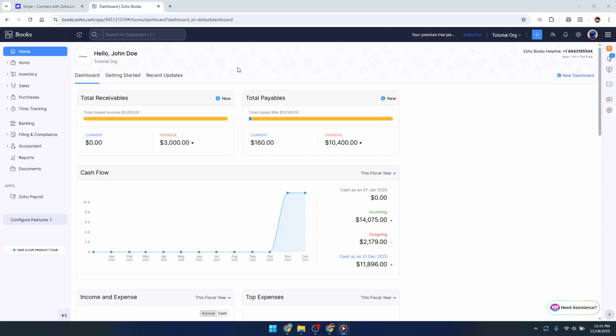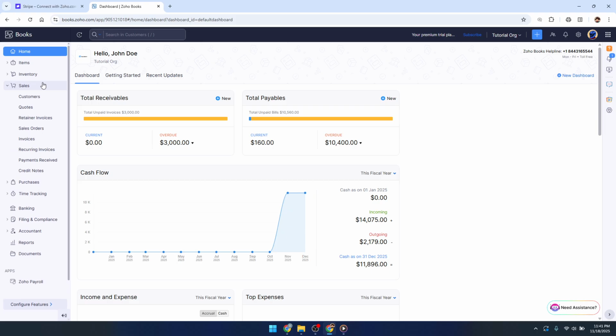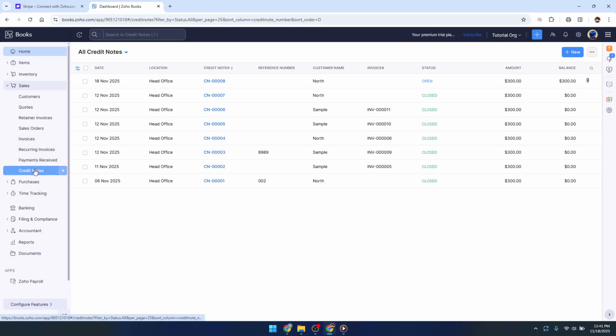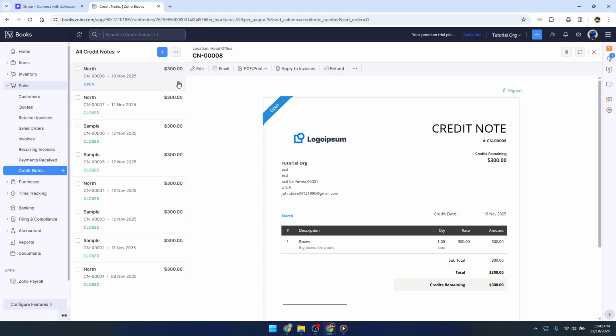To do this, go to the Sales section in your Zoho Books account, then click on Credit Notes. You'll see a list of all the credit notes you've created. Find and select the specific credit note you want to apply. It's a good idea to quickly confirm the customer name, the date, and the available credit amount so you're working with the right document.